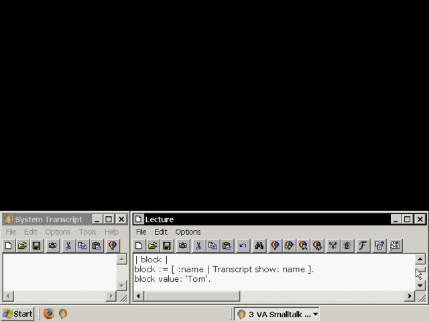Take a look at this. So I fixed our code a little bit. Instead of sending message value, I'm sending a different message right now: value: to our block, and I pass the string Tom as a parameter. So what will happen at execution time? This string will be copied into this box. Okay, and then the body of the block will be executed. Transcript show, well, contents of variable name. Let's see.